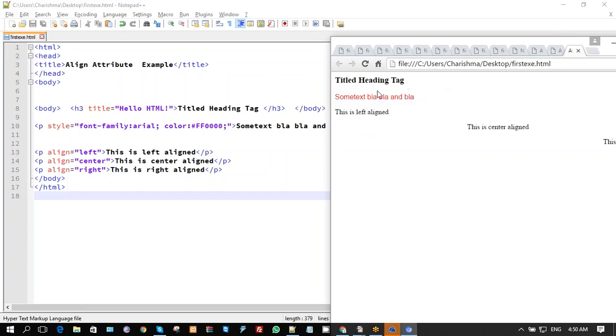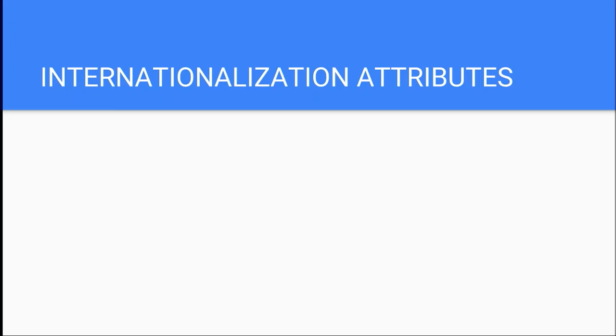When you see the output, you will understand that this font face is different from the default font, and we gave some color here. And the next set of attributes are internationalization attributes. So what are these?